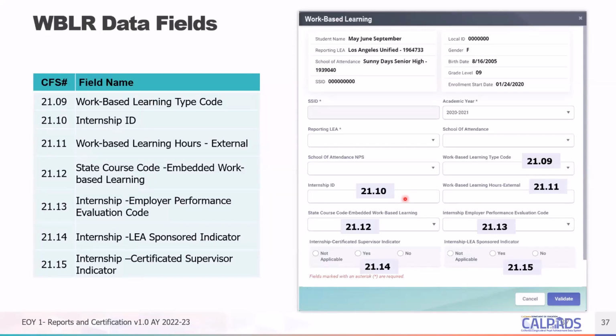This is a unique identifier for any internship work-based learning activity. We have the work-based learning hours-external. This is the count of hours that the student spent outside of school in a work-based learning activity in the academic year reported. This field is only populated for work-based learning types 10 internship, 15 student-led enterprise, and 20 virtual or simulated work-based learning. While the hours are outside of the classroom, the work-based learning activity is tied to the internship, student-led enterprise, or simulated work-based learning. We then have the state course code, embedded work-based learning, field 21.12.